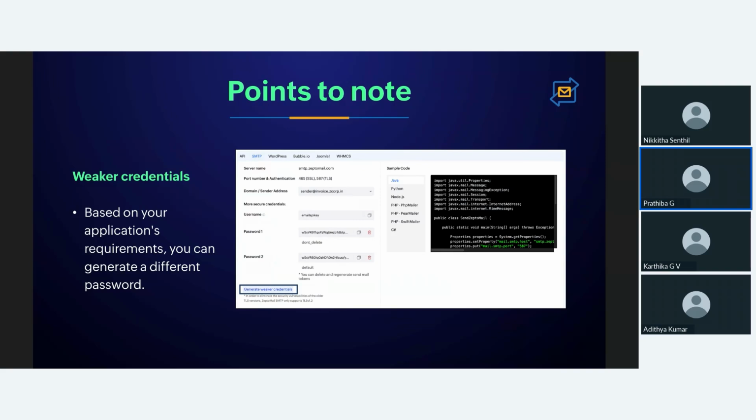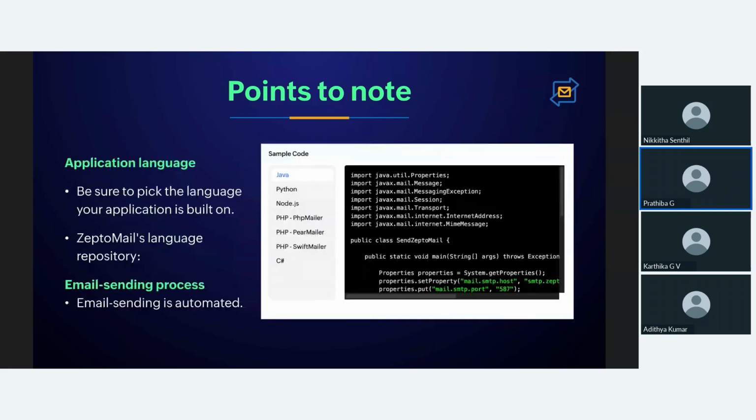Now, before we move on to the next section, we're going to have a quick discussion on the email sending process as such. So right now, I showed you a prototype of an application that we built, but it may not be the same in real time. Some of the differences that you'll encounter between this prototype and real-time applications are, first one, the language this application is built using. Every application will have its own native language. So when you're copying the SMTP code, make sure you pick up the language your application is built on.